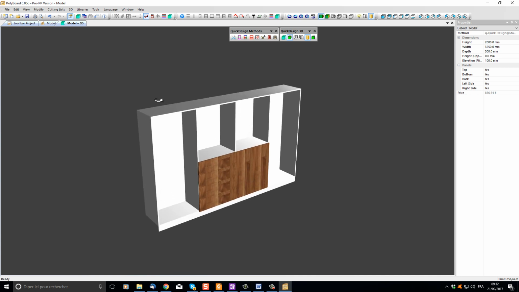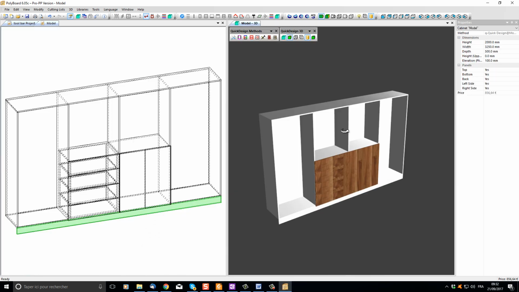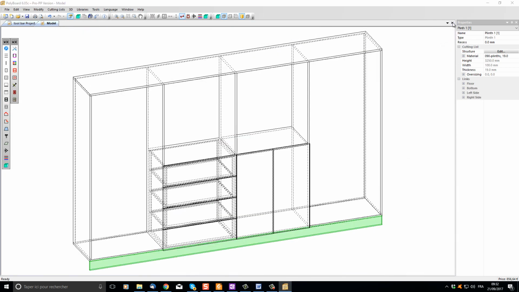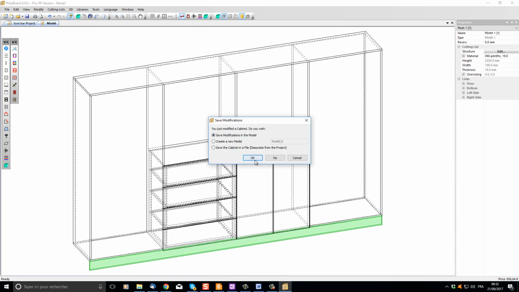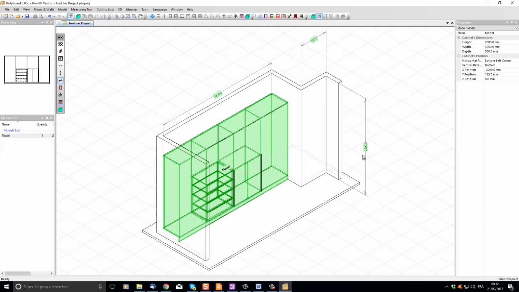I can also see the cabinet in 2D and in 3D by right clicking the Model 3D tab and selecting New Vertical Group. To see the updated cabinet in our project, I close the 3D view and then I close the cabinet edit mode. I choose Save the modifications in my model, and now my project model has also been updated.